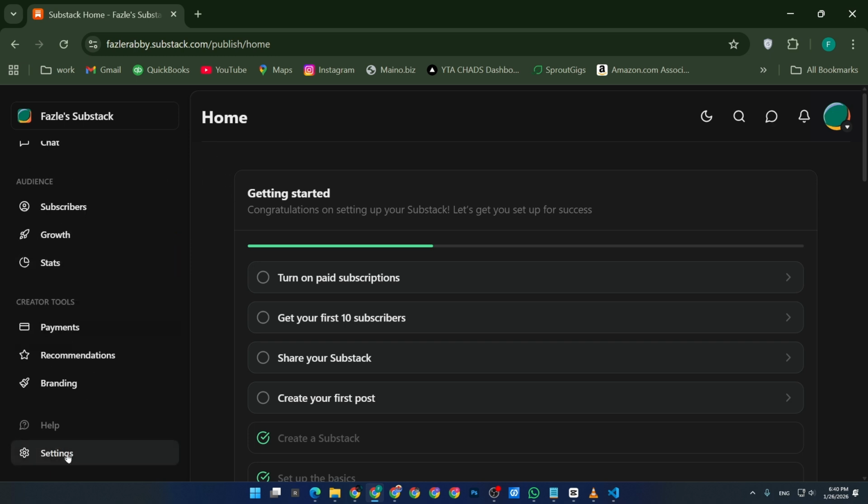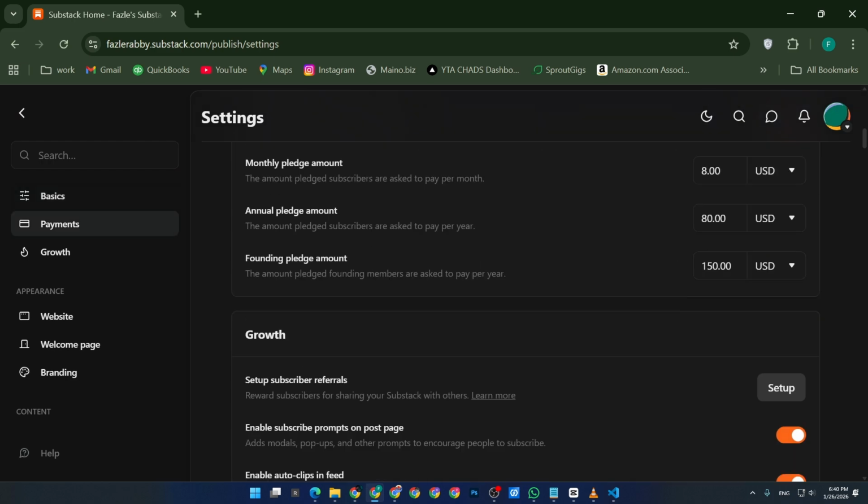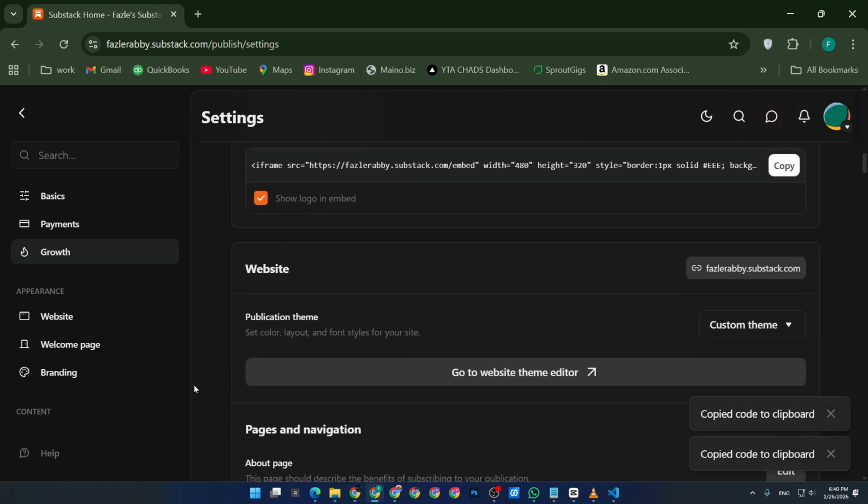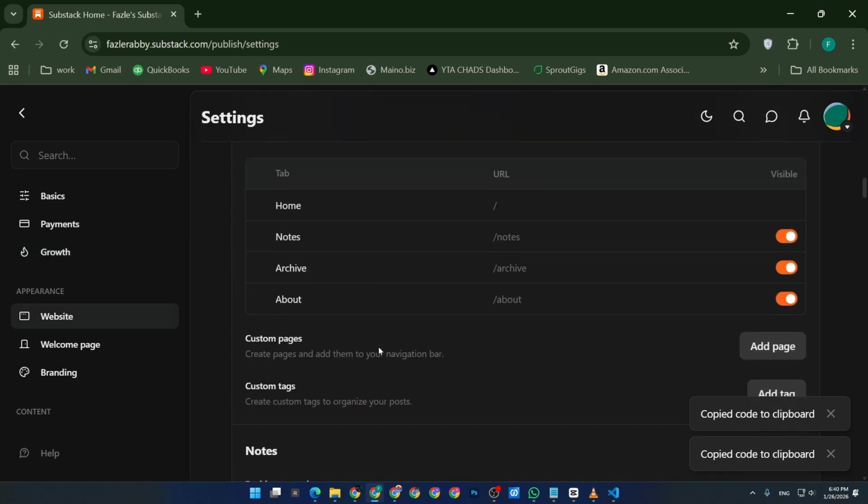From there, open your settings and look for the section related to growth or subscriptions. Inside this area, you'll find an option to copy and embed code for your sign-up form. This code is what allows people to subscribe directly from your website.